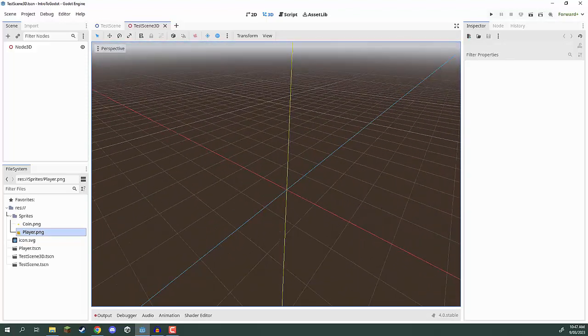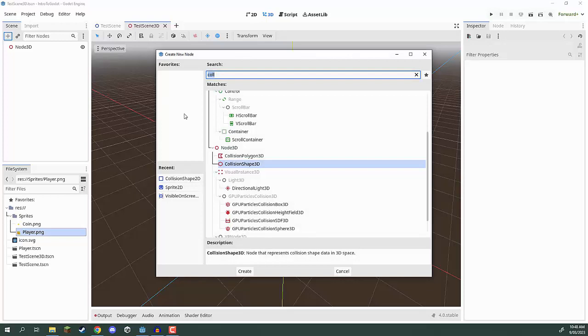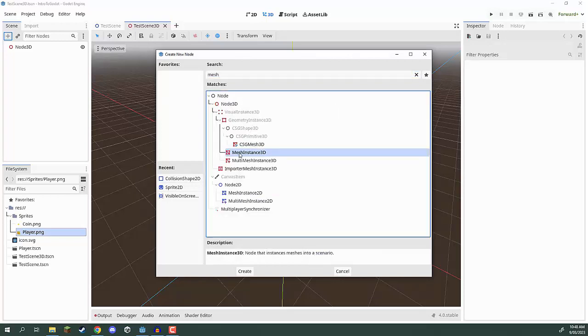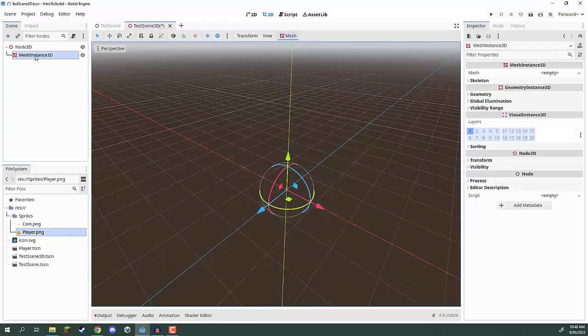Now, how do we actually create stuff? Well, in 2D Godot, we have sprites to pretty much show us some sort of visual aspect. Whereas in 3D, we can create what's known as a mesh instance node. And a mesh instance node is a node that can render a 3D object. So I'm going to click on the plus to create a brand new node, and I am going to search for MeshInstance3D right here. Click create. That's going to create a new mesh instance node.